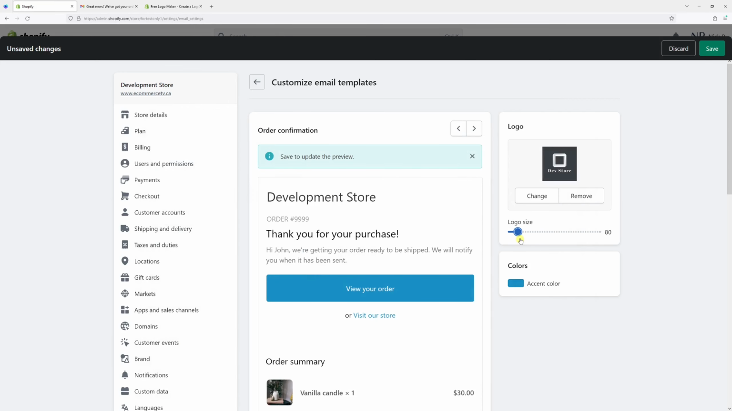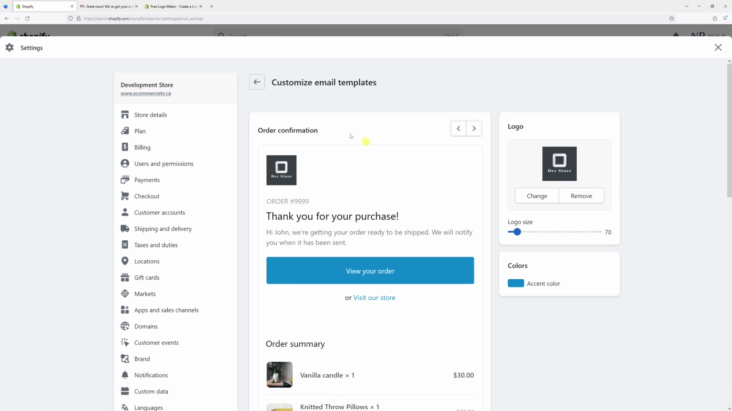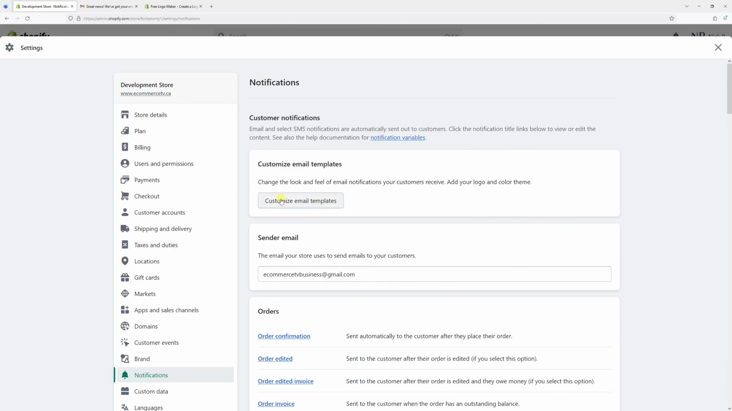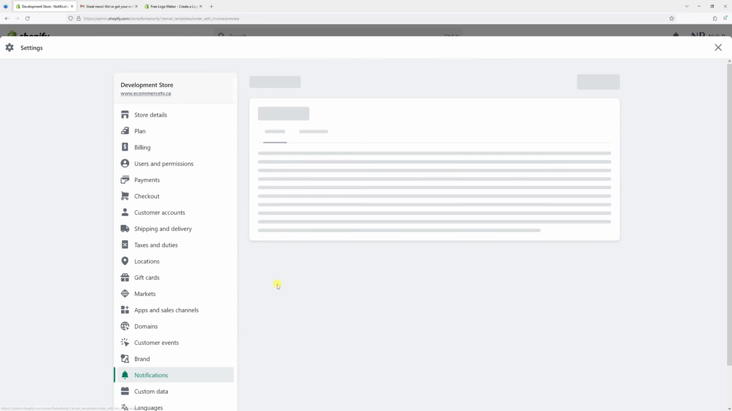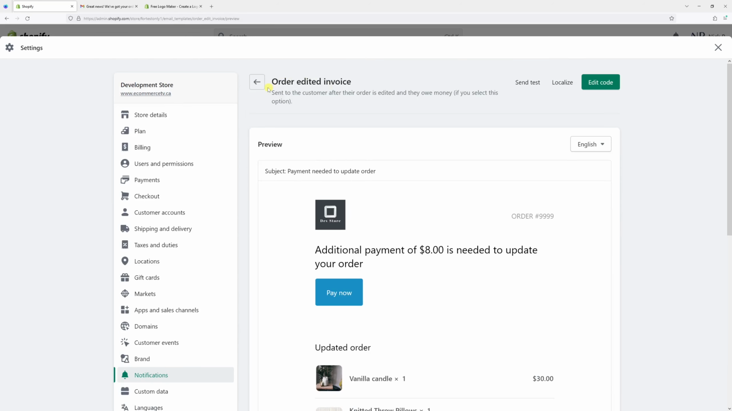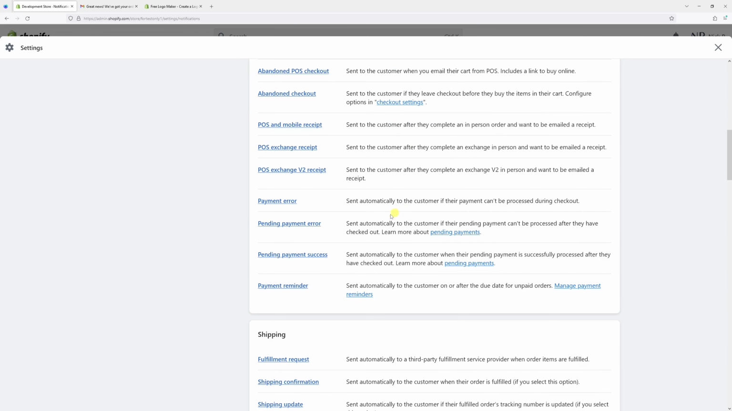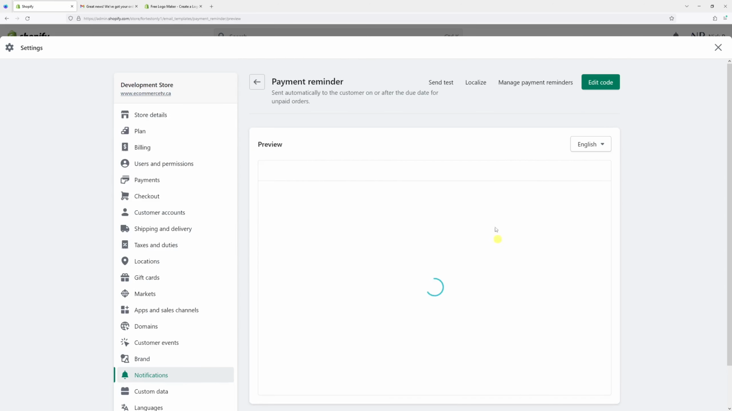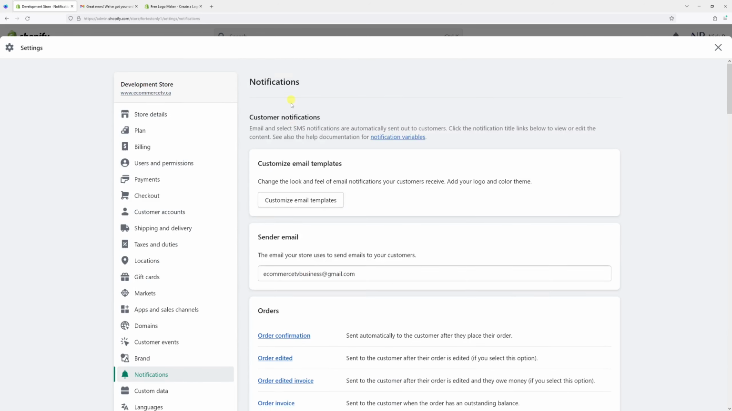And now we have to adjust the logo size. So let's keep it roughly at 70. And let's press save. And now here's the logo. In fact, if I go back, it's going to be added to every single template, like order invoice, payment reminder, and so on.